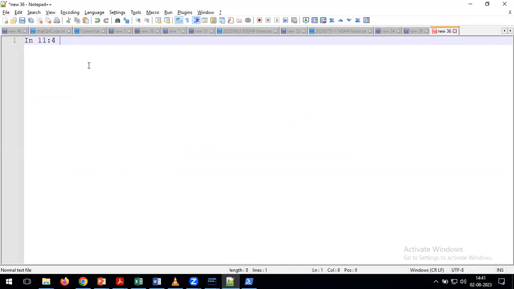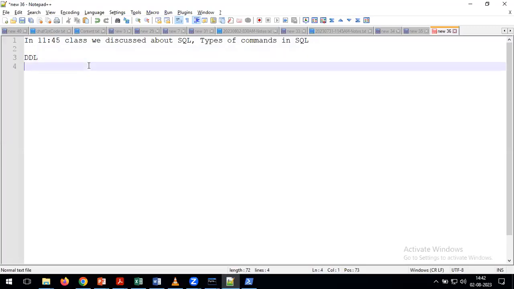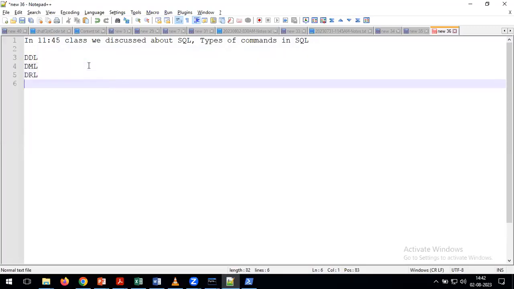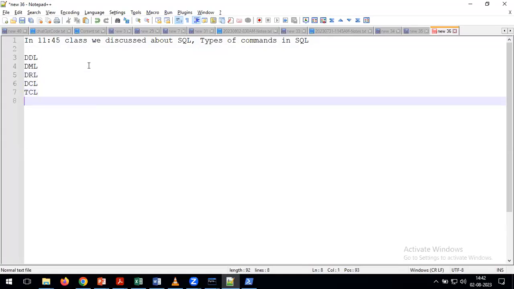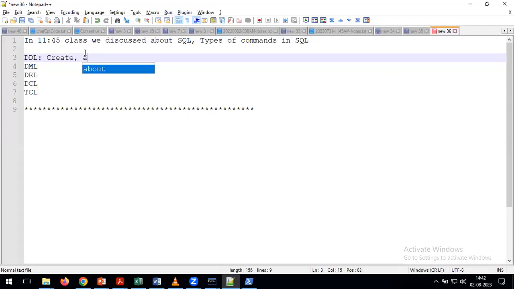So in the 11:45 class, we discussed SQL and the types of commands in SQL. At a high level, what are the types of commands we have? DDL, DML, DRL, DCL, and TCL. These are the commands we have as part of SQL. Within the DDL, what are the commands? Create, alter, drop. When we want to perform any kind of operation on the structure, we use the DDL commands.